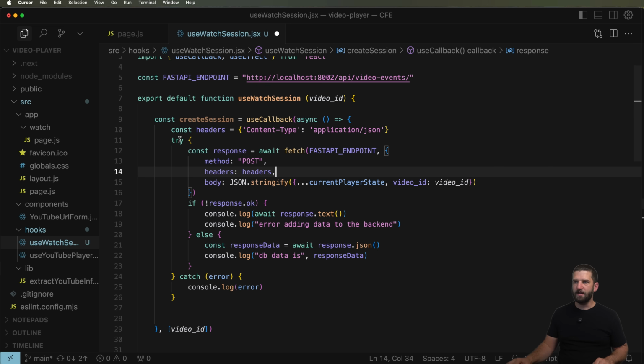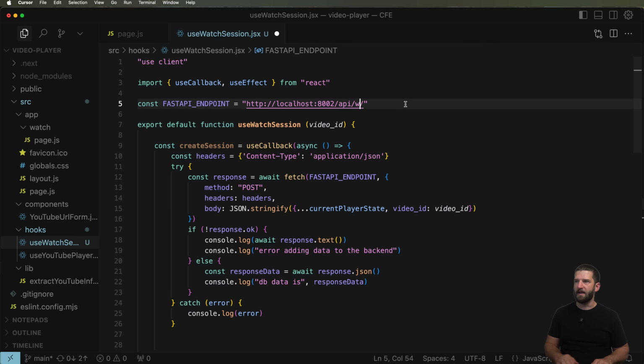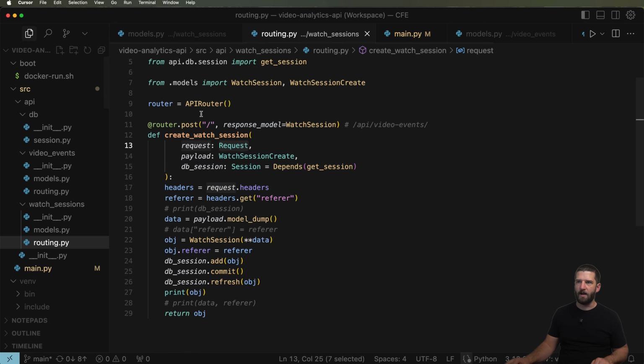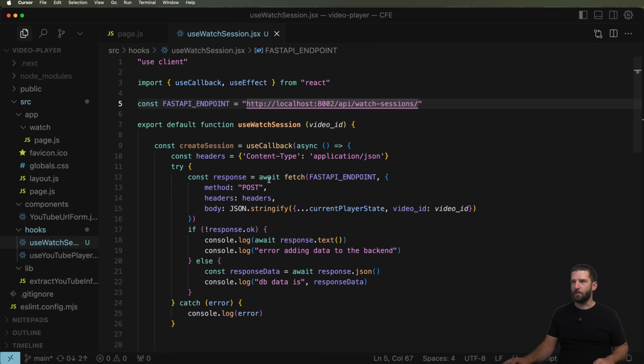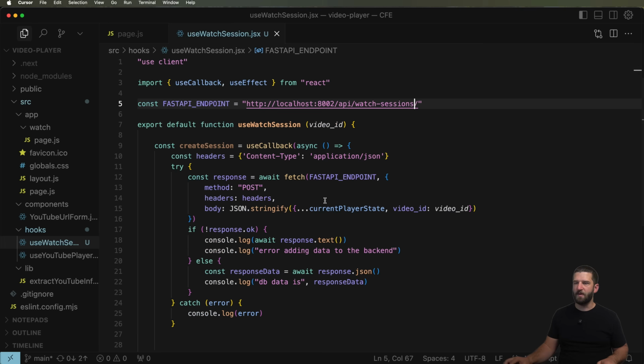So what we want to do in here, of course, is we've got our headers. That's fine. We've got our response. We're going to go ahead and fetch to the FastAPI endpoint, which of course is no longer this one, but rather something like our watch dash sessions. I believe that's the endpoint we just looked at. Let's go ahead and double check: API watch sessions. There's no trailing slash here, but of course, if we go into routing, there's that trailing slash, there's our watch session. Great. So that's correct. And it's the post method. Again, we want to verify that. There's the post method there. And then we've got all of the data we want.